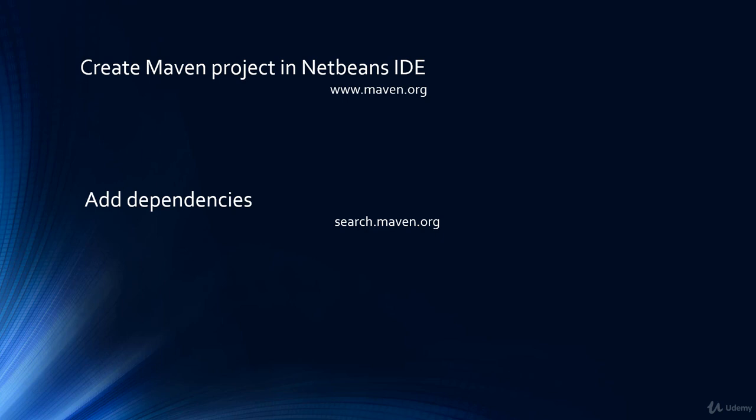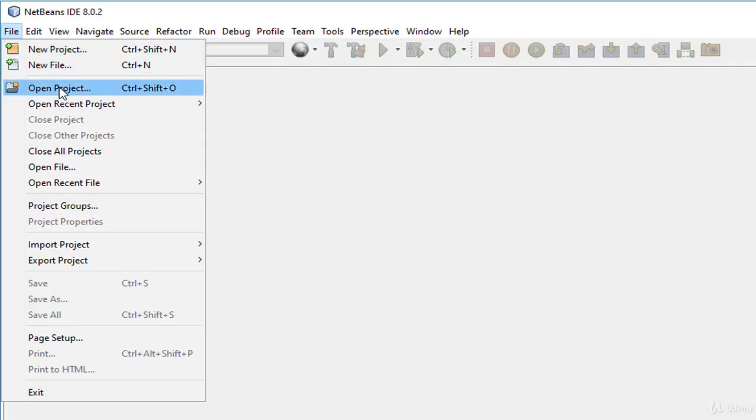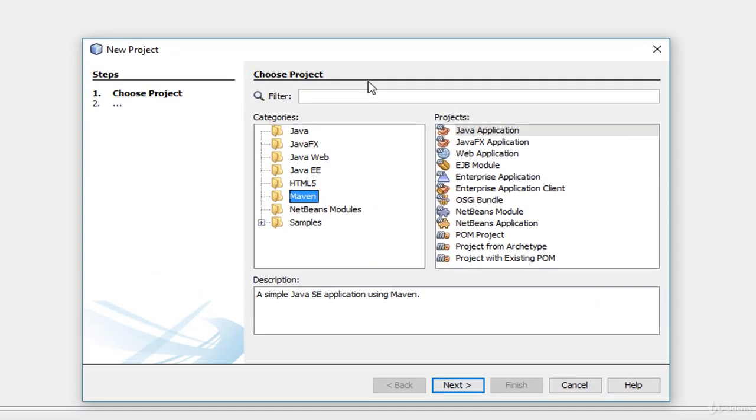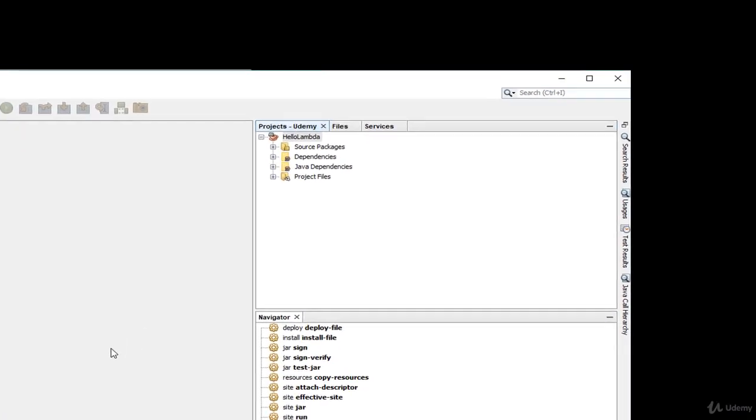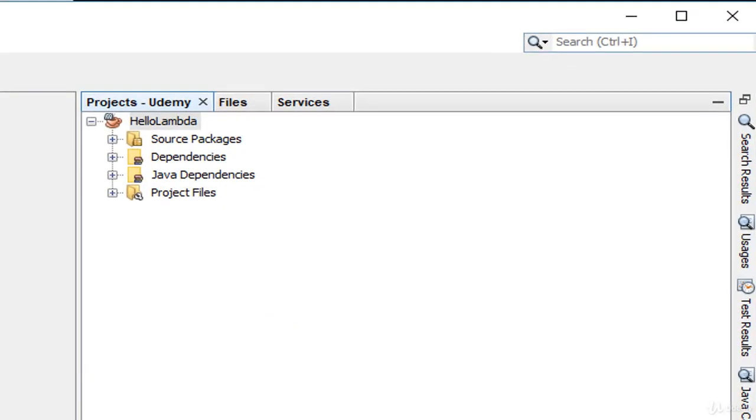To start a new project, click on the File menu, choose New Project, then in the categories select Maven and then select Maven Application. Choose a name for a project. In this case, we'll call it Hello Lambda. Project location is up to you, of course. In this case, it will default to my project's location. And the group ID, you can put your own domain name or group ID in there. That will be the name of your Java package where we will eventually put our code. Click Finish, and we'll have a new project.